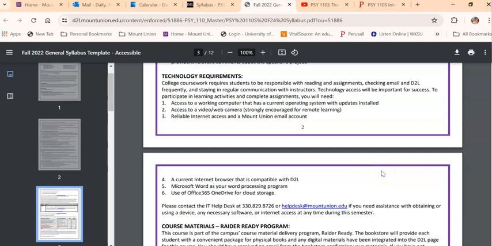There's a section on D2L where technological requirements are described as well. I just want to highlight real quickly, making sure that you have access to a web camera so that you can record your video is pretty important. If your personal device does not have that, you will need to visit the DWAC studio, because they can assist you with technology there. If you are not a Mount Union student, please reach out to me and we'll work out a plan.